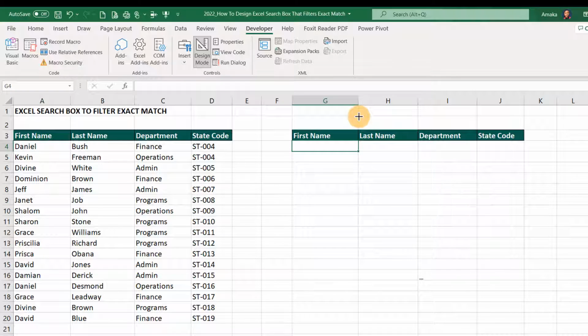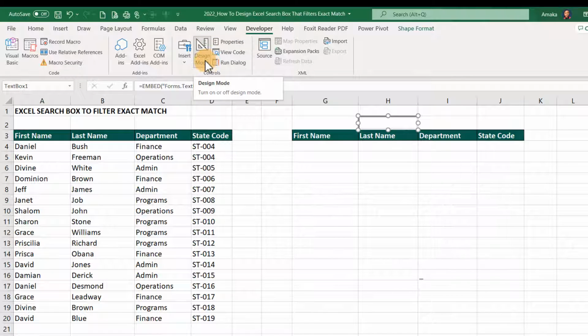So to just make it fit into the cell, press your Alt key, right? You select here, press your Alt key and left click. Good. So you can see it fits exactly into the cell I want it. I want it to be in cell H2. So it fits exactly into it. Right. So while your design mode is active, still on the developer tab, ensure this design mode is active.